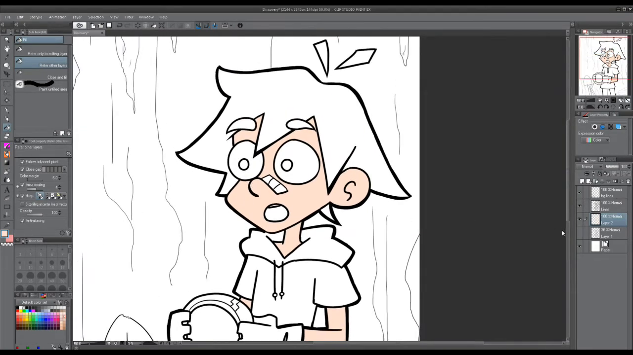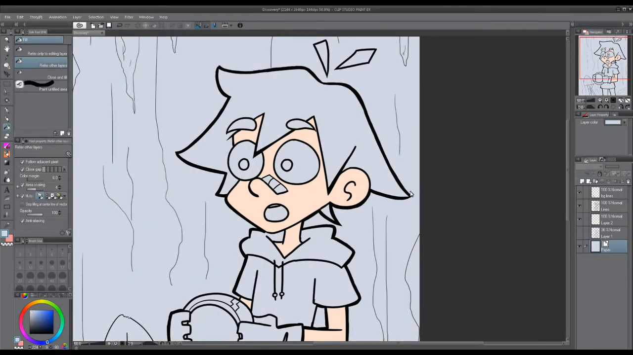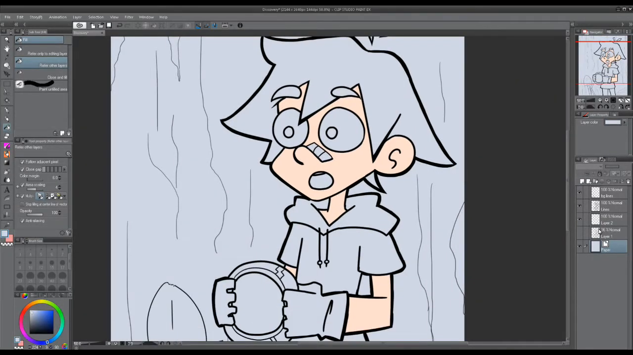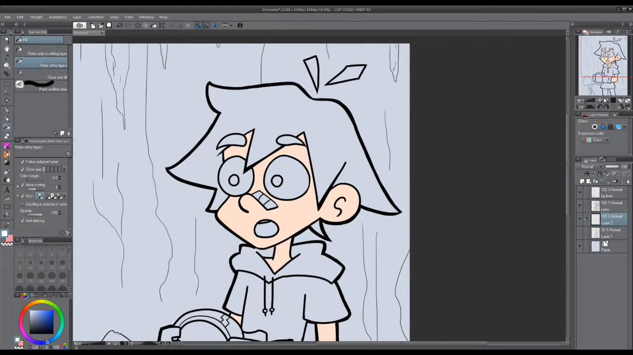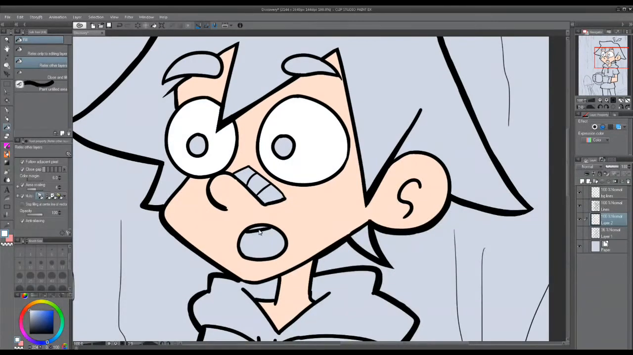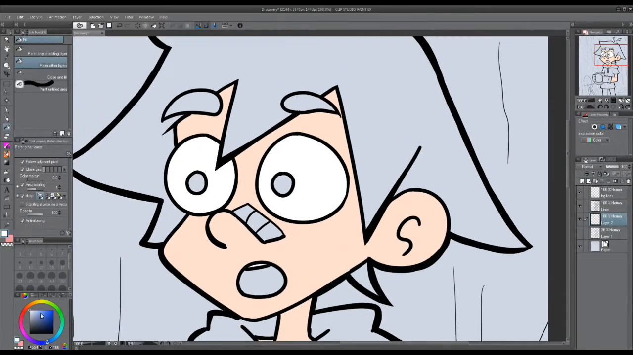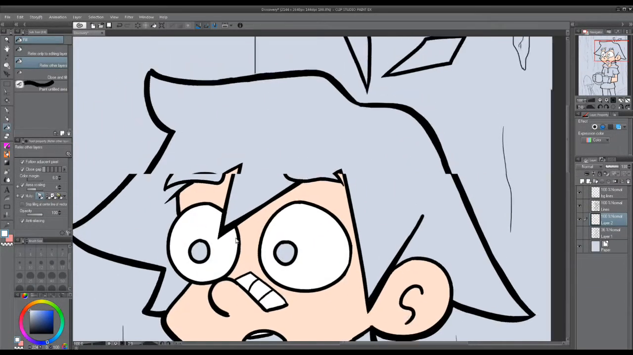So at this stage you just go through and color your character in. I'm going to set the background to a slightly darker color with a hint of blue in it because I just think that looks nice. This will help us know when we have colored in white parts, such as the eyes and the teeth here. And the band-aid too, I guess.